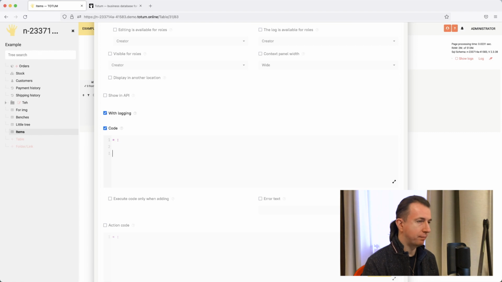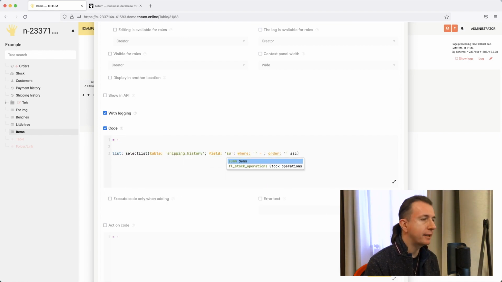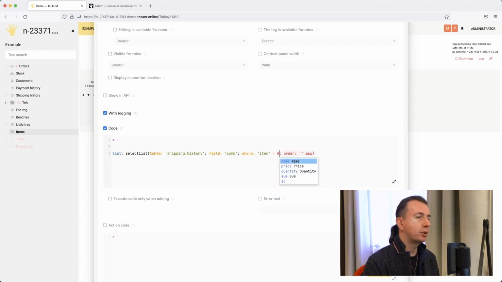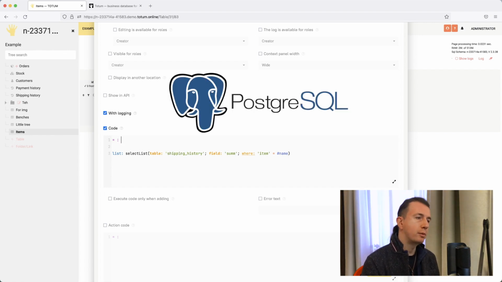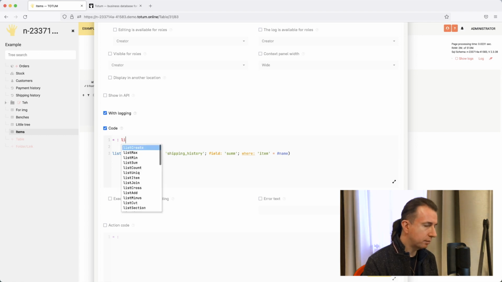Formulas can pick a value from anywhere in that base. For example, let's take the sum of sales for this item from another table with sales. You don't need to know SQL to do this. It's still the same Totum code that handles database features itself that you, as a Totum developer, would never know about. Internally, Totum uses a PostgreSQL database. So if you need to connect tools like Tableau or Microsoft Power BI to Totum, you can do it. There are instructions on the documentation site.